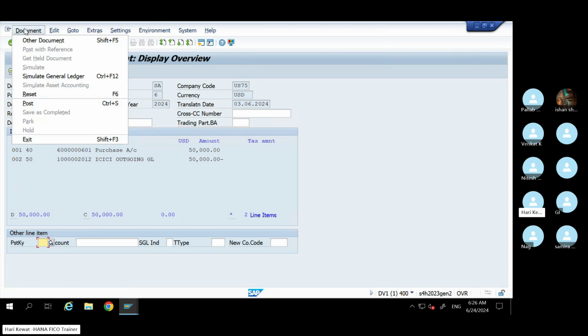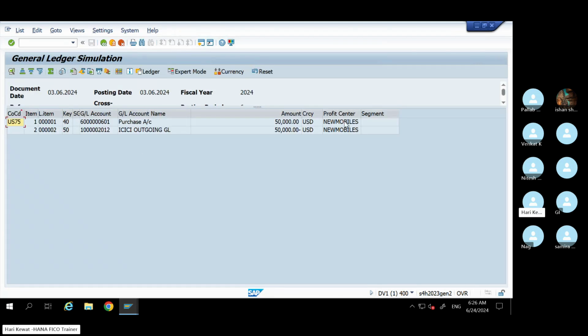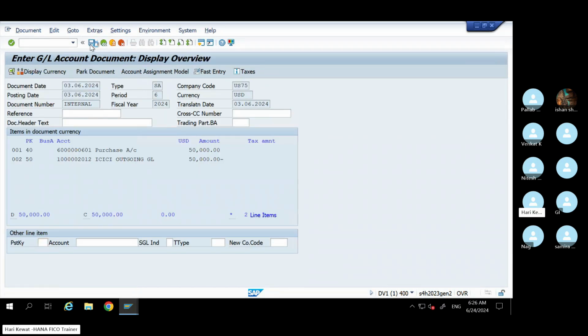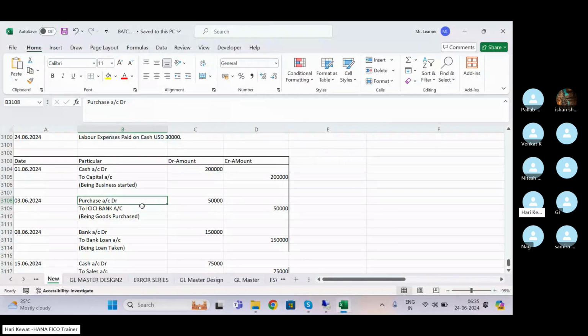You can simulate in the GL view also. This is the general ledger view. So in purchase account, you have entered the cost center and profit center came. See, second line item automatically came because of the document splitting. Okay. Now post it. So likewise, you have to post all the journal entries. Okay. You can post all the journal entries.